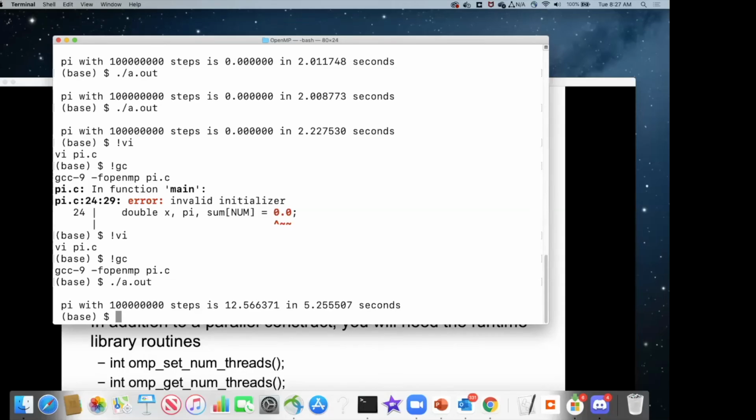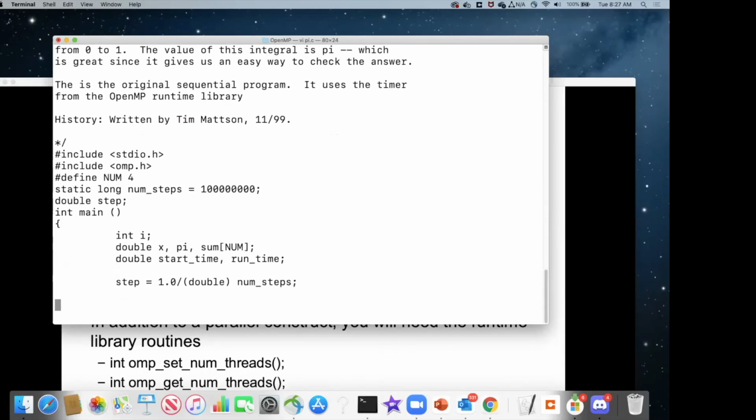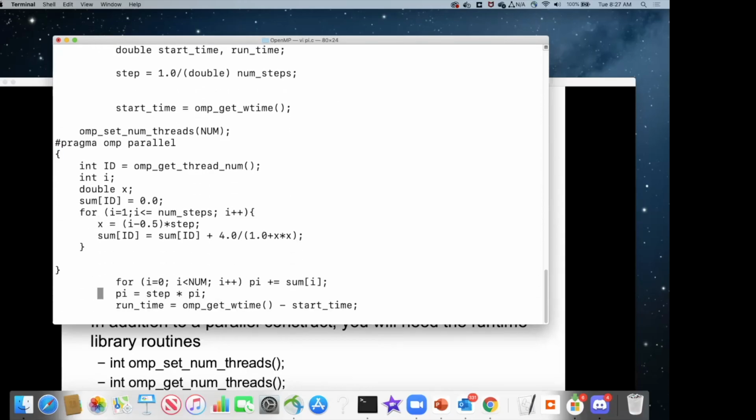Can anyone see why? What did I do here? I'm having each thread go through the full loop. I did nothing to split up. Yeah, I've not split up my value. Your answer looked a lot like 4 pi. Yeah, it does look like 4 pi.